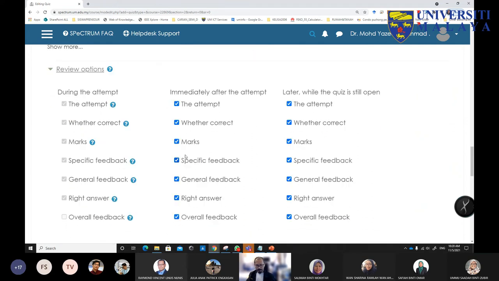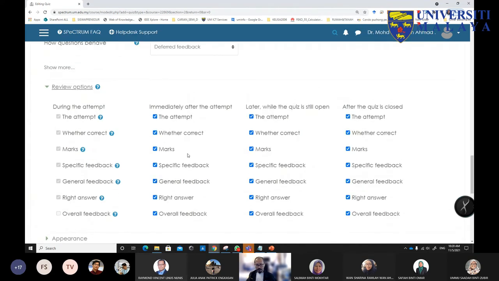This is another setting. When you enable this, what happens? Immediately after the attempt, the student will see whether the part that they're answering, the question that they're answering, is correct or not. So you might not want to have this option set if you do this quiz for a test or for the exam, because they know that they answered correctly and then they might be able to share with their friend.